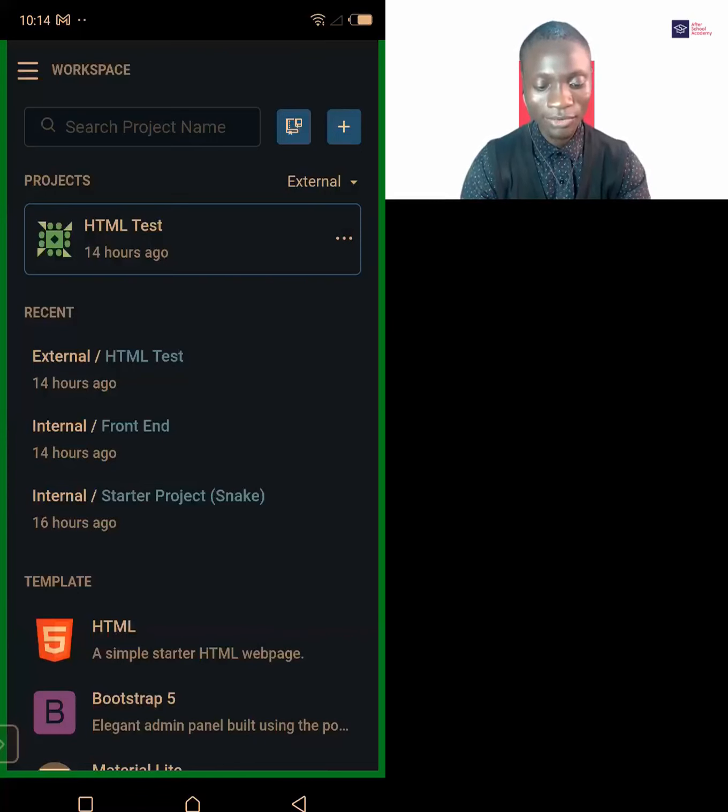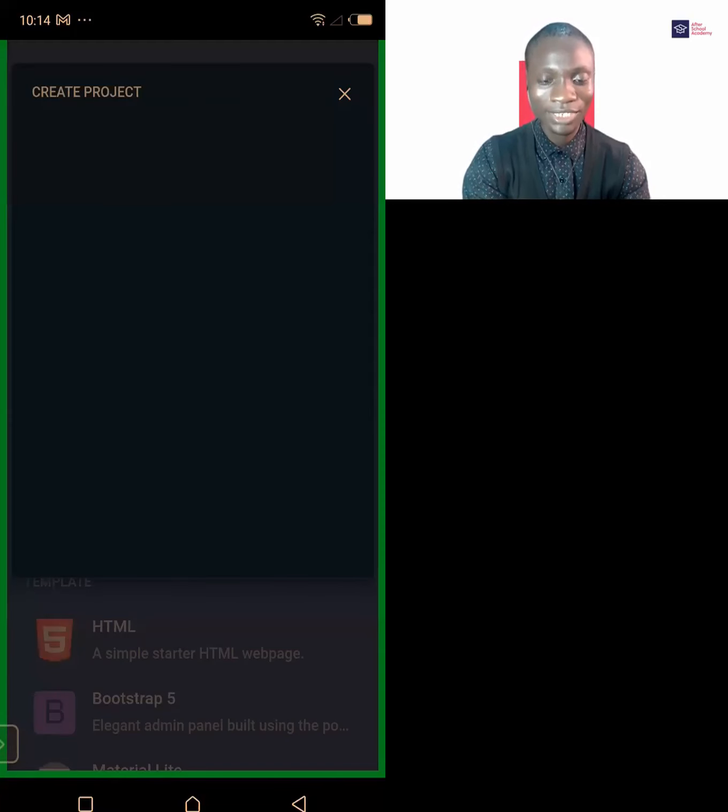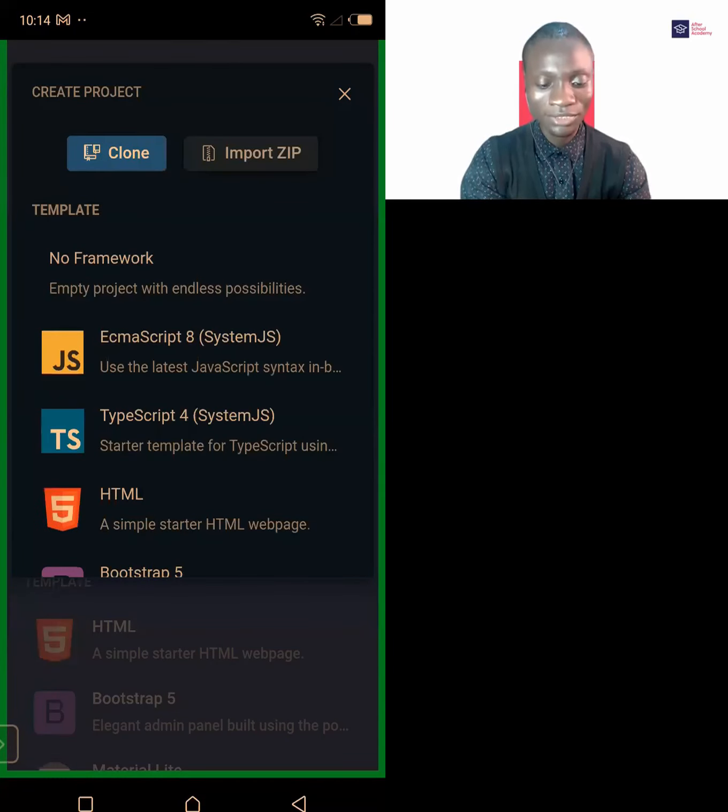We want to create our own folder for the project. So click on the plus sign at the top. The first thing you should do is under project, make sure it is external. Just leave it external. Or if you like, you can use internal. Anyone works, it still works, but I recommend using external. Then click on the plus sign. On that plus sign, you should have this option to create projects, either through cloning, import, and under it you have template, no framework. Don't disturb yourself. Just click on no framework.